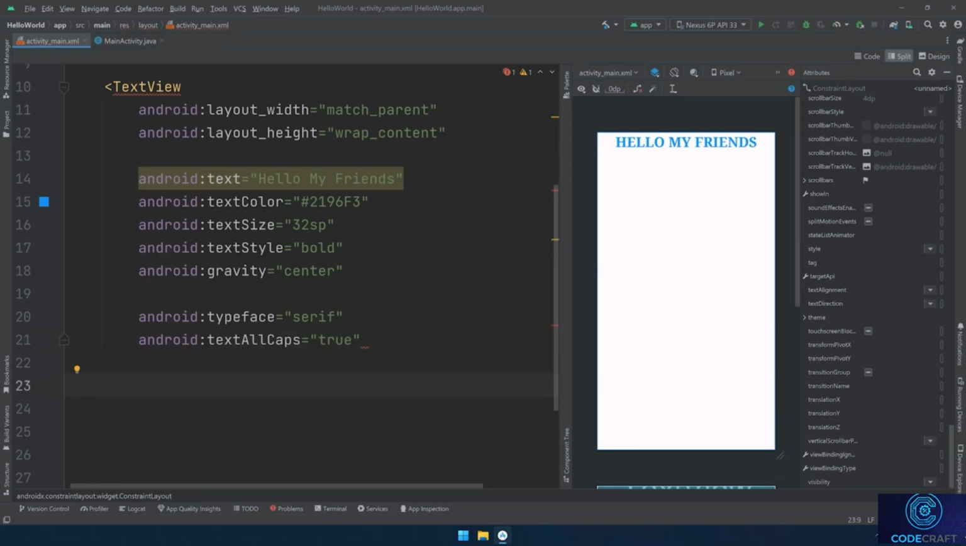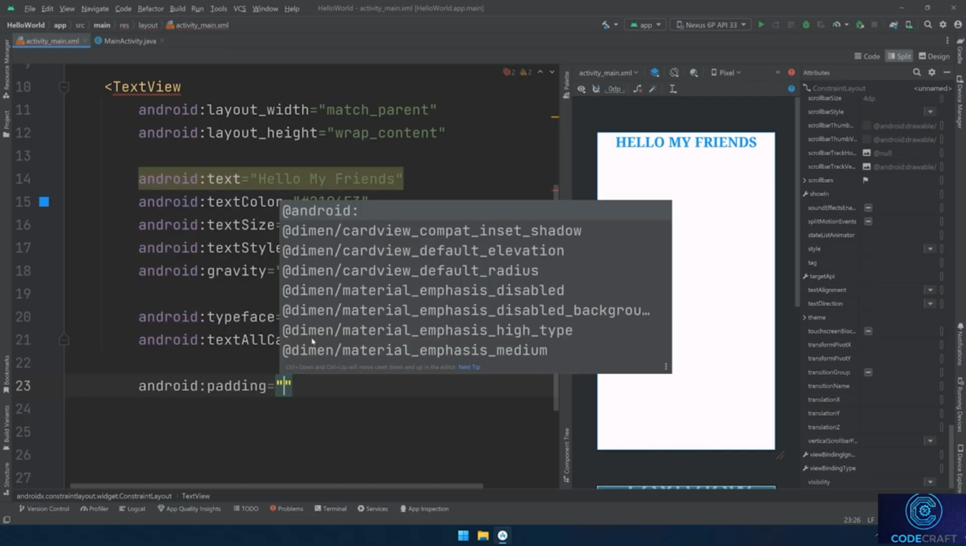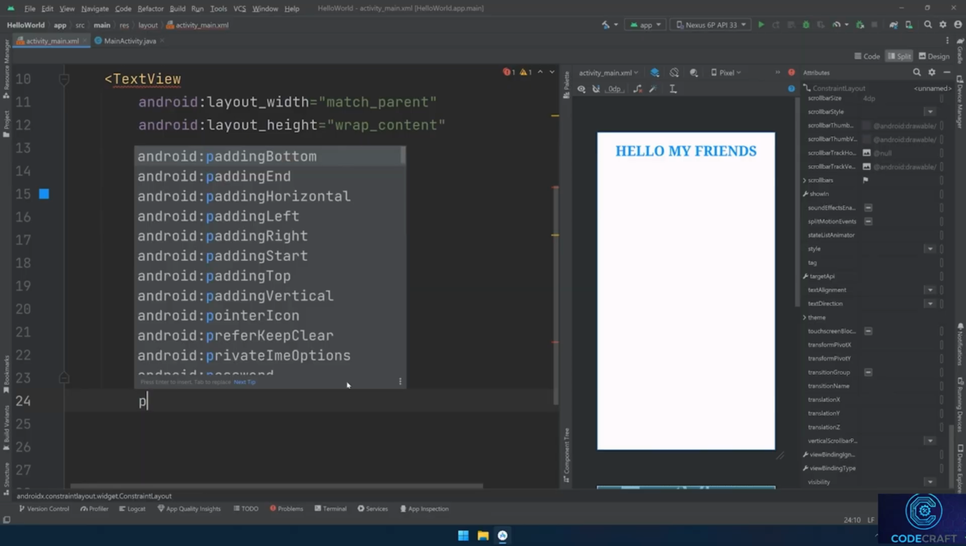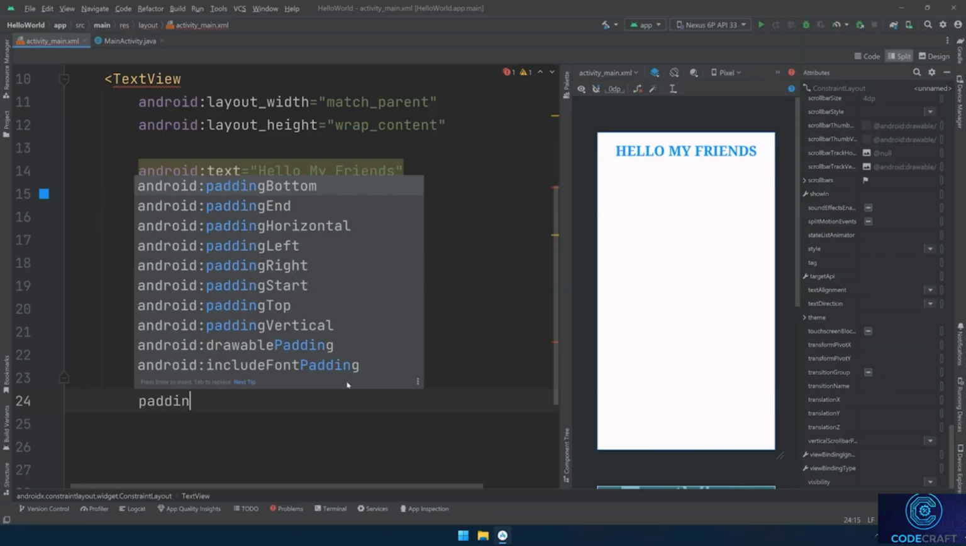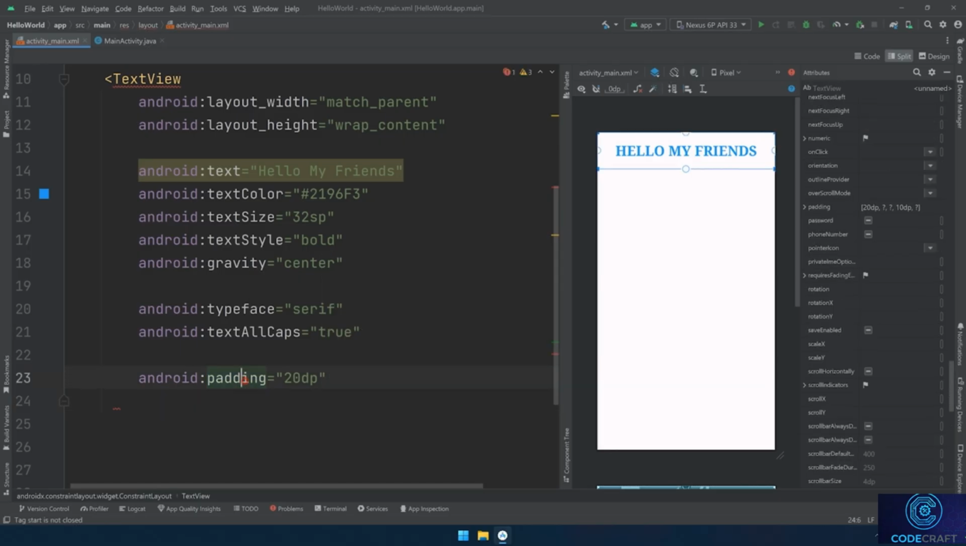Padding and margins. I can use padding to set the internal padding of the TextView. So for example, padding equal to 20dp. Also, there are specific padding attributes, for example, paddingBottom, paddingHorizontal, paddingLeft, paddingRight, and so on. So you can specify paddingRight 10dp. Okay, padding here from all sides.